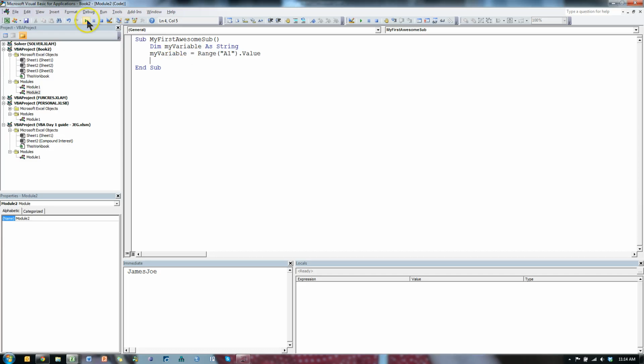Run this, and let me do this. Debug.Print my variable. Oops, variable. So this is going to receive the value of A1 and then print it out down here. Here we go. Hit play, and the value of my variable is James. Pretty cool.